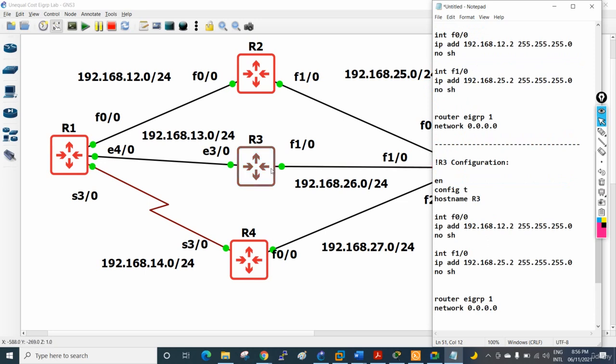Okay, R3 configuration we are doing. R3 is having E3/0, so I will go here, I will write here E3/0. Okay, and here 192.168.13.3. This is 13, this is 13.3, this one.